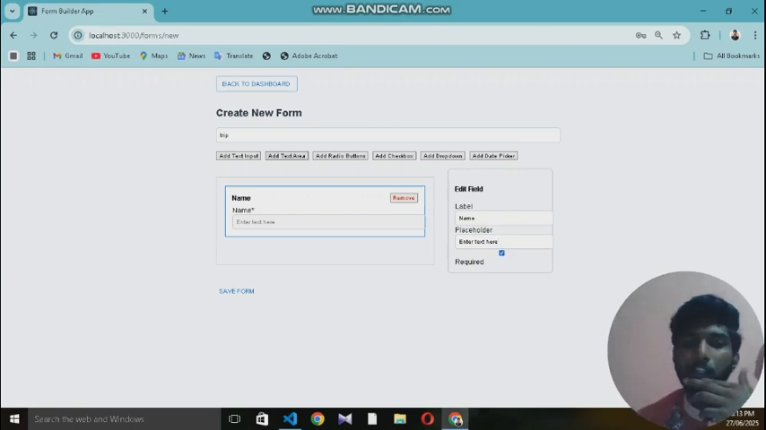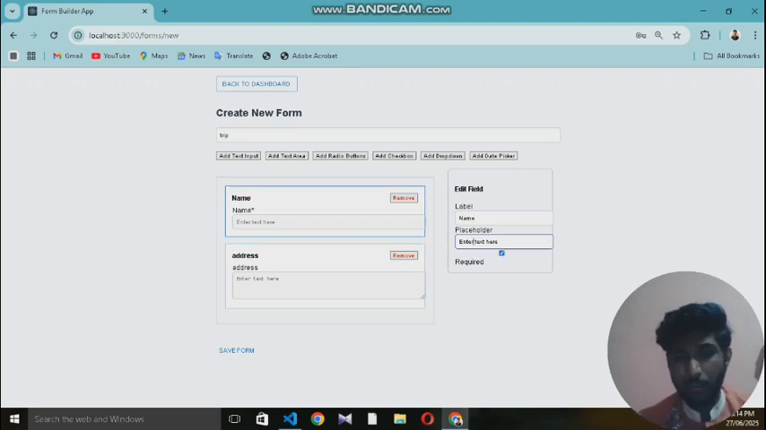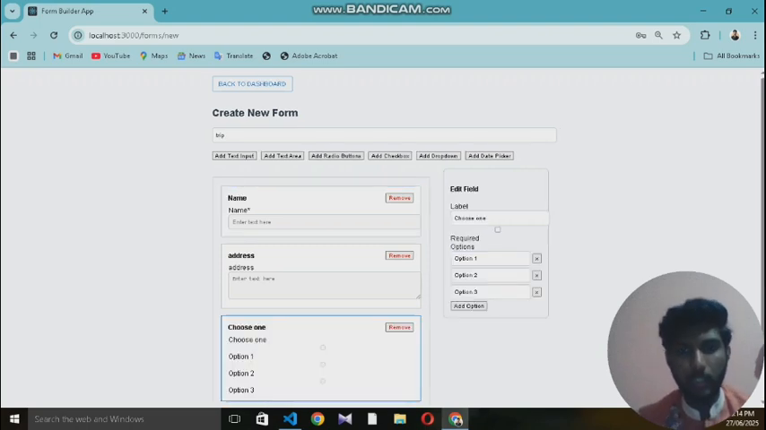Then I choose the text area button for address. Here I label it as address. It is not required. We can edit the placeholder also. Then if you want to change something, you can change it here. Then add a radio button for gender.